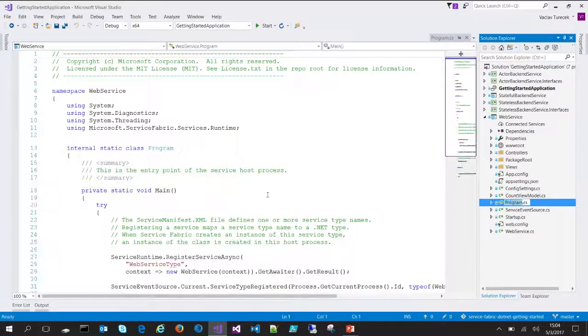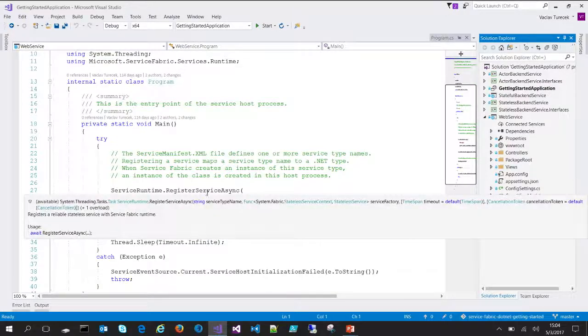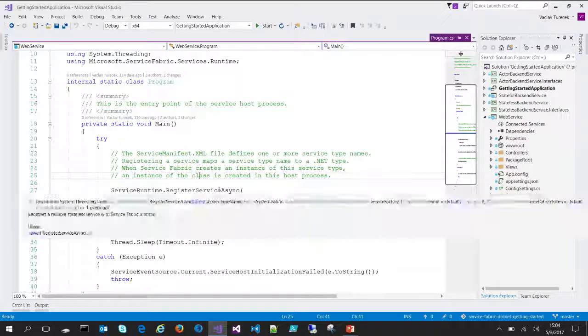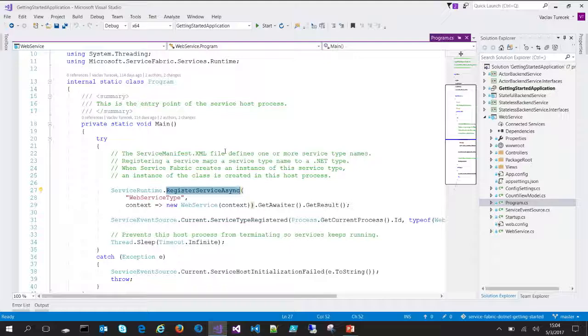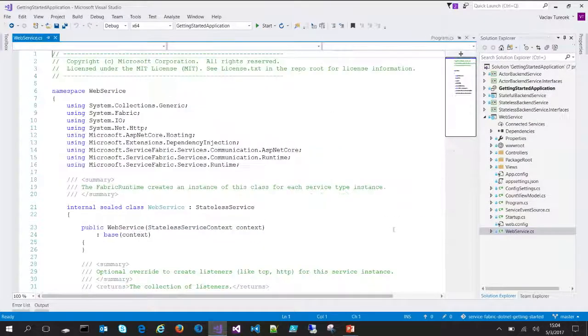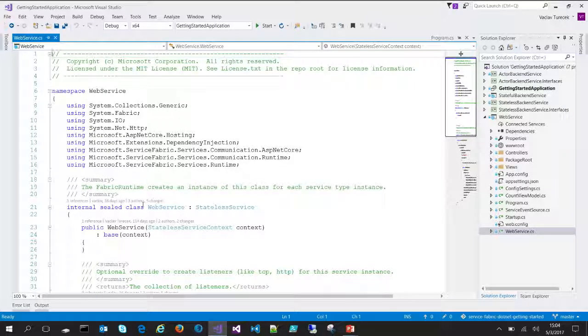And you can see in the program Main and the entry point here, we're actually just doing service registration. This is that service type registration that I talked about with the Service Fabric runtime. And that's actually just bootstrapping this service class, which is the thing that gets created in your host process later.